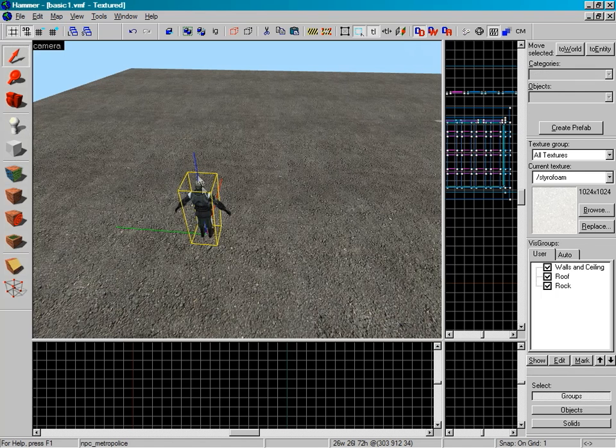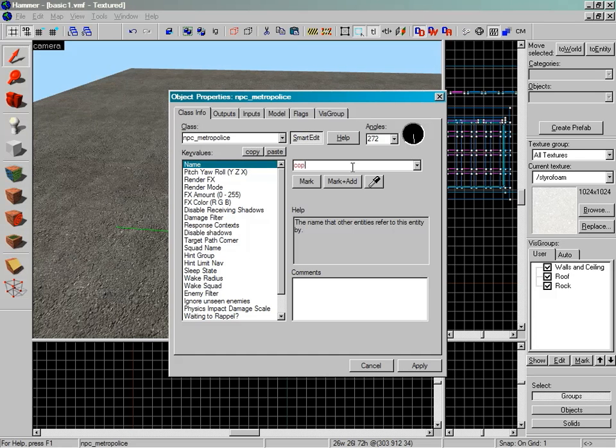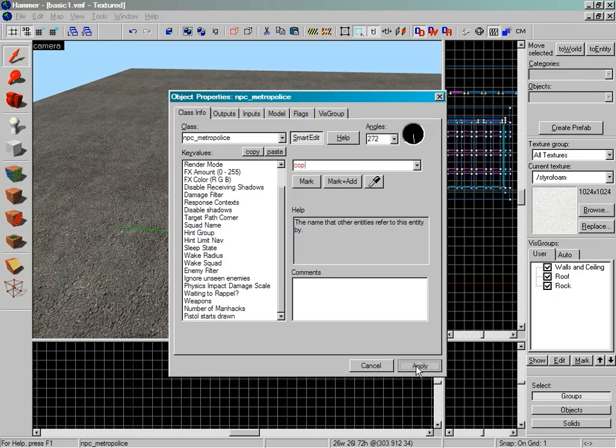Okay, double click on him, and let's rotate the angle on him a little bit. Next we need to give him a name. I'm just going to call him Cop since they're the cops in Half-Life 2. And I think that's it. So hit Apply, then Close.